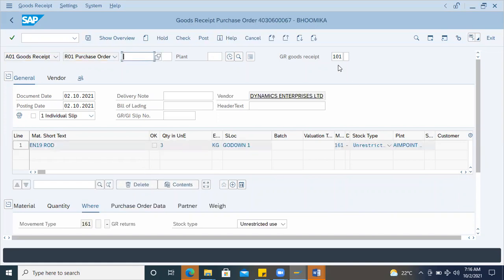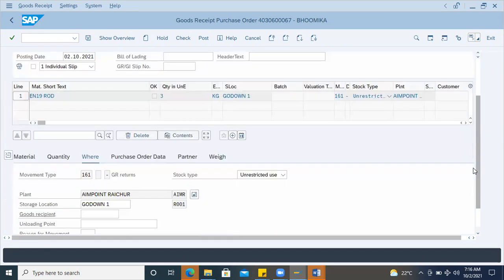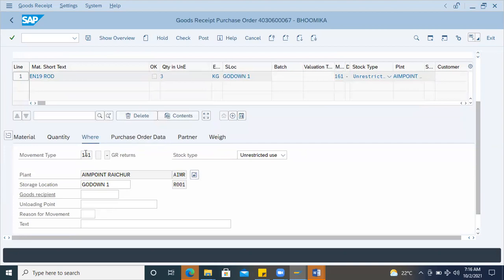Okay, this will be showing as 101. Don't get confused with the header level, but when you go into the item level details, okay, you can see a movement type is 161. So this is a difference of 122 and 161.